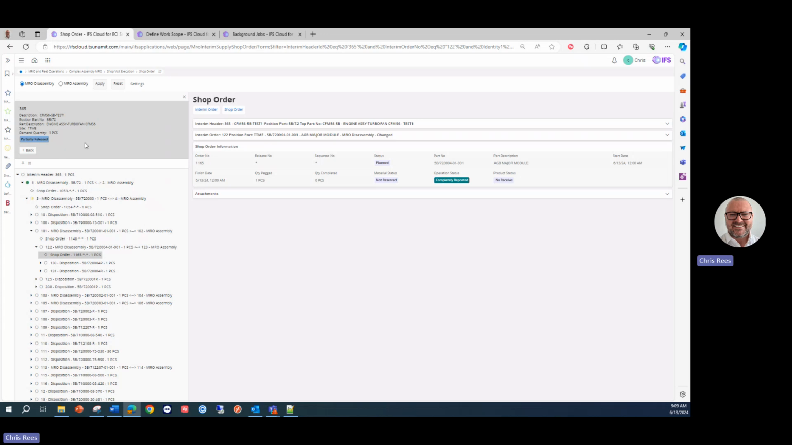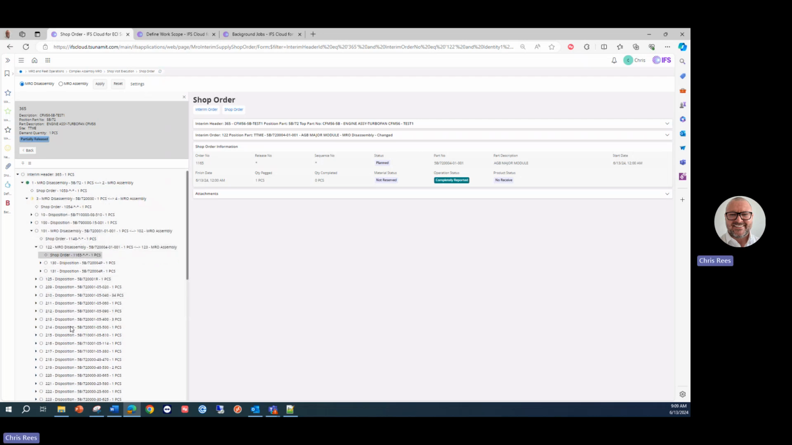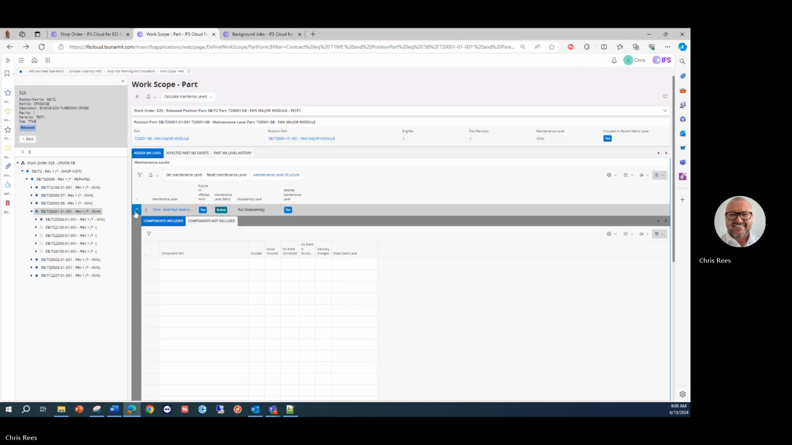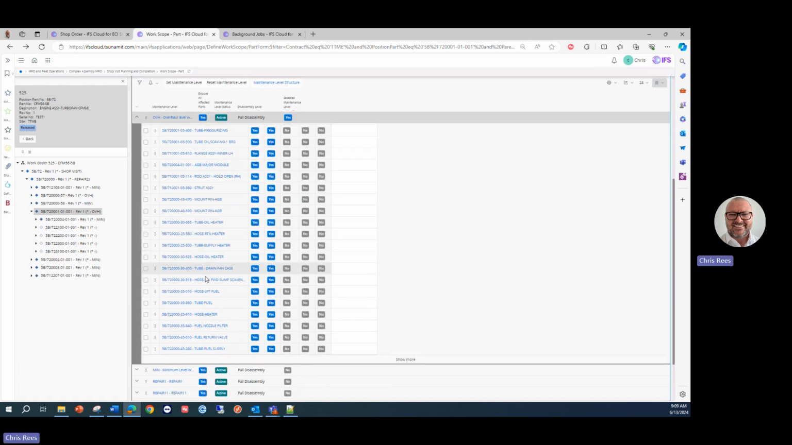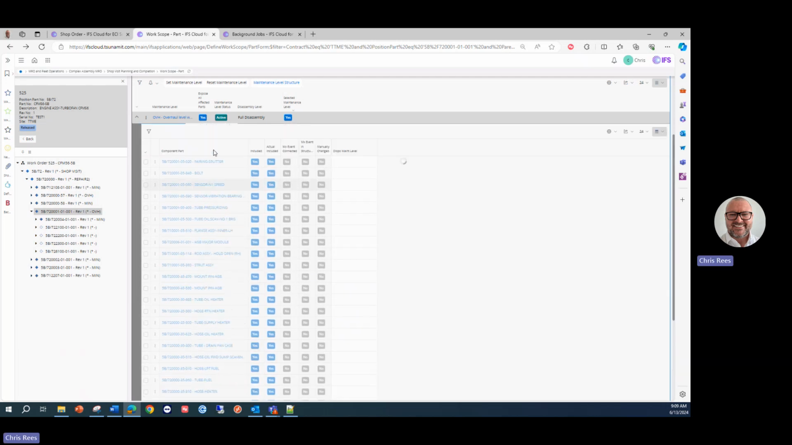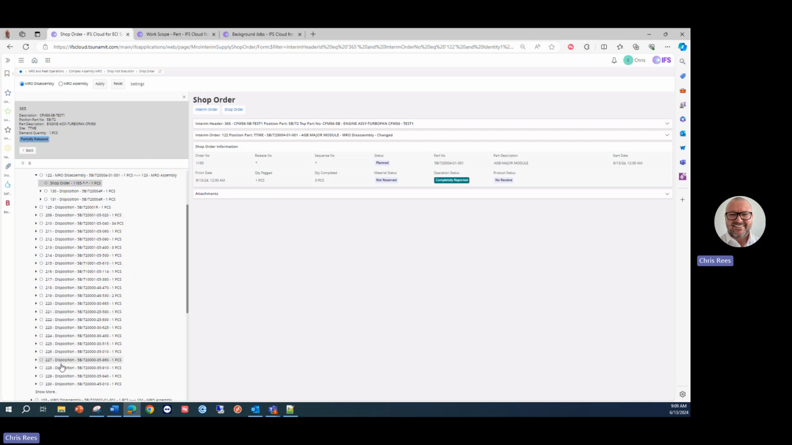If I now go back to the original MRO interim order structure that we were looking at, and I refresh, you'll see, before I refresh, as I said before, we have just a handful of dispositions here and one extra disassembly. And now if I refresh, you'll see that all these components, which are listed here for this particular work scope, will now be included in this MRO interim order structure here.